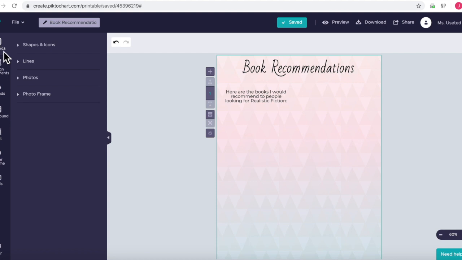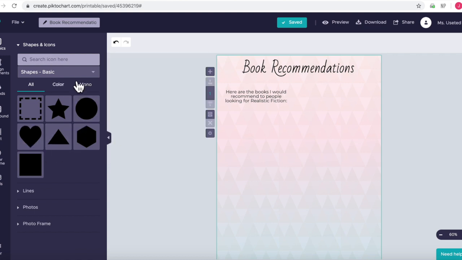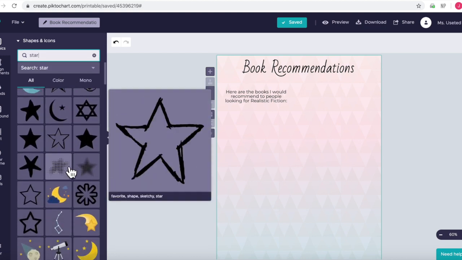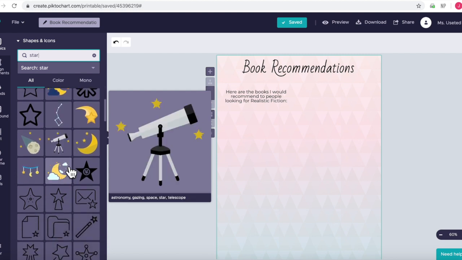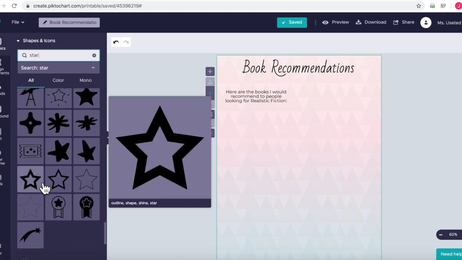So, going back over to my toolbar, I'm going to go up to the top. And you can add shapes. So there's some preset shapes. But maybe I want a star, but I don't want the one that is there. So if I search for star, you'll see a whole bunch of different stars show up that I can choose from. When I found one that I want, just click on it and it will appear on my Piktochart.